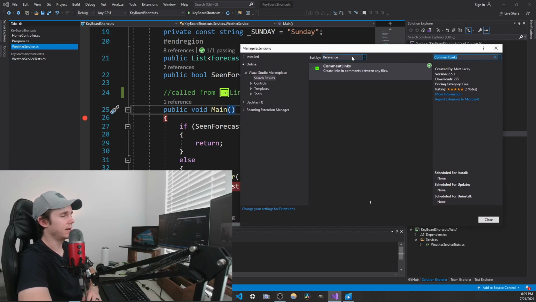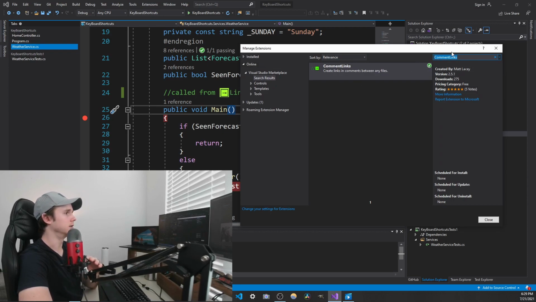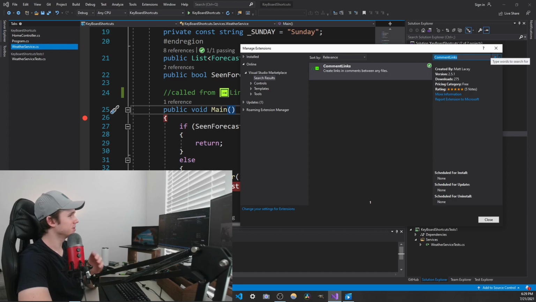But if you don't already have it, go ahead and go to Manage Extensions and install it. And then restart your Visual Studio and open it back up. And once you're to that point, come back here.